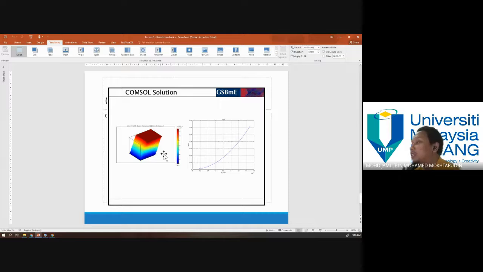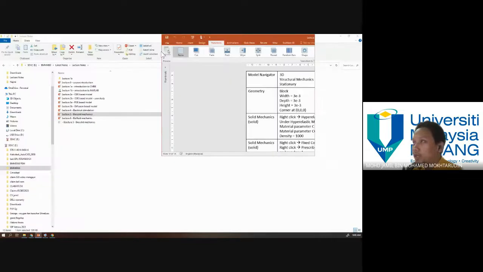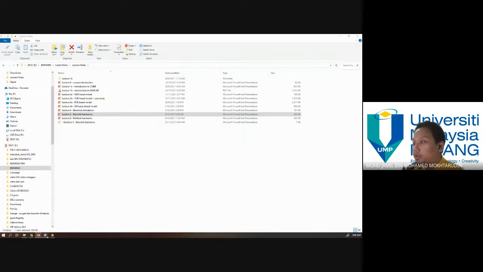And then you can plot the force versus shear. So you get something like this graph, okay? It's not linear, it's like quadratic. Okay, so let's follow this tutorial. If you have COMSOL, you can open up your own COMSOL.